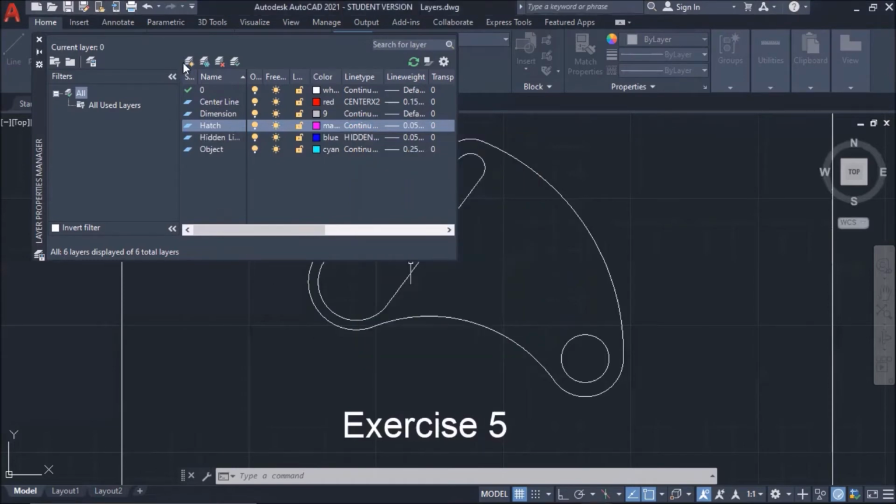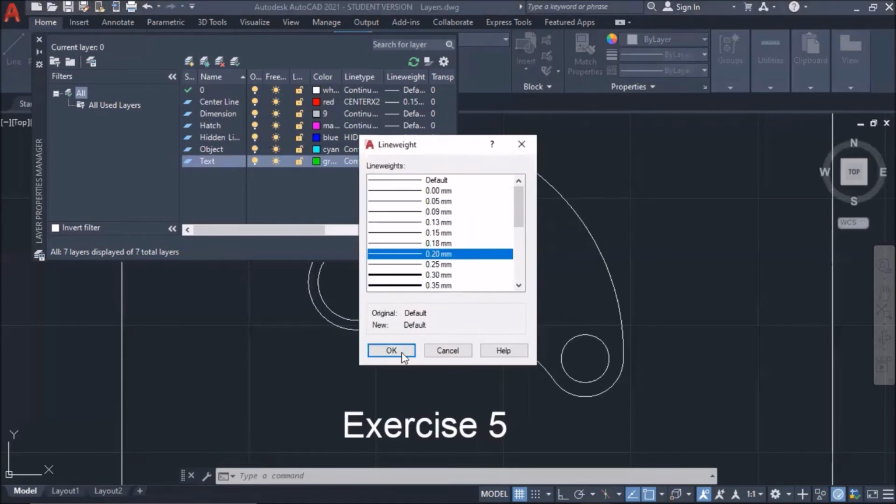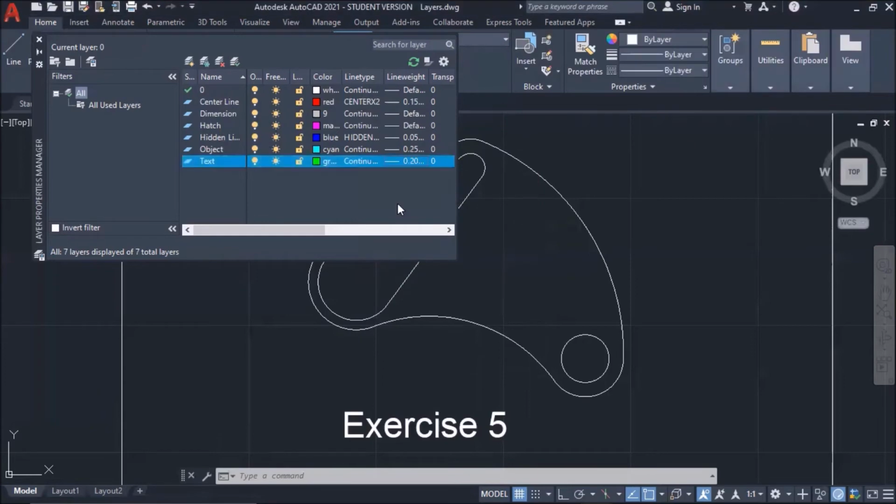Lastly, I'm going to create one layer for my text. Go to type text. Color would be green. And then I can use the continuous line type with a line weight of 0.2. Okay, that's it. We're done with our layers. Let's apply these layers in our drawing.